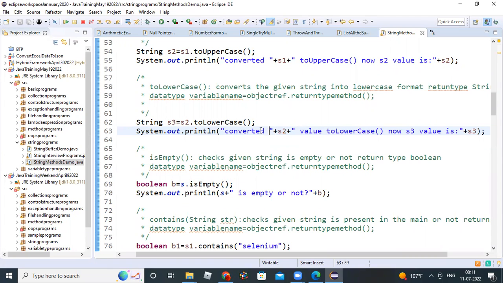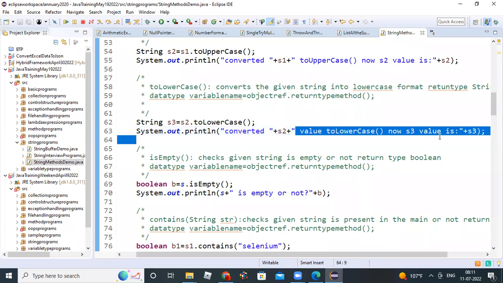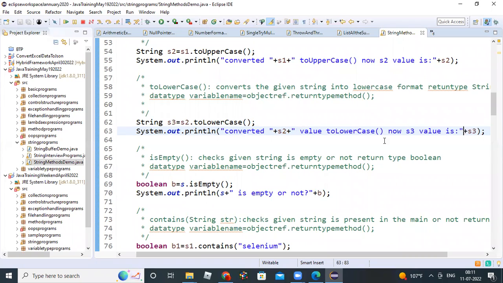I'm joining. See, this is the joining operator, right? Plus is a joining operator. This string you are joining with s2, s2 you are joining with this value, and this value you are joining with s3 again with the plus operator. So that's the toLowerCase method. It will convert them into lowercase.